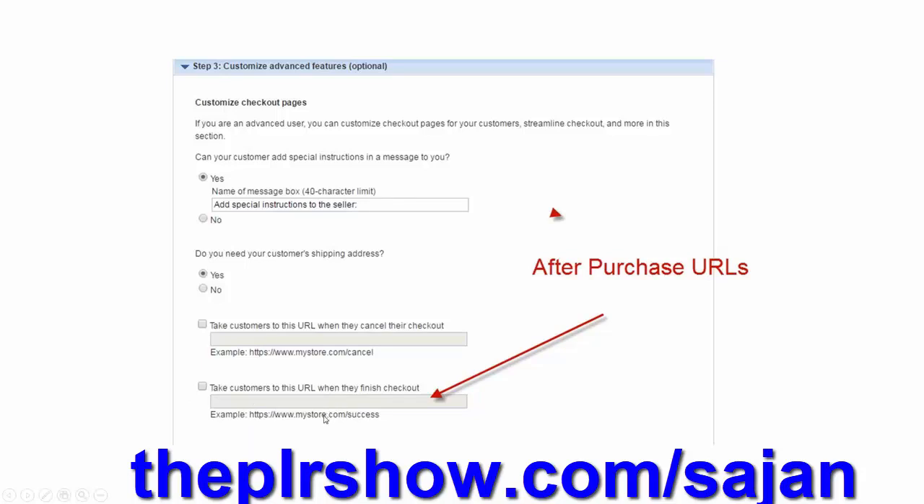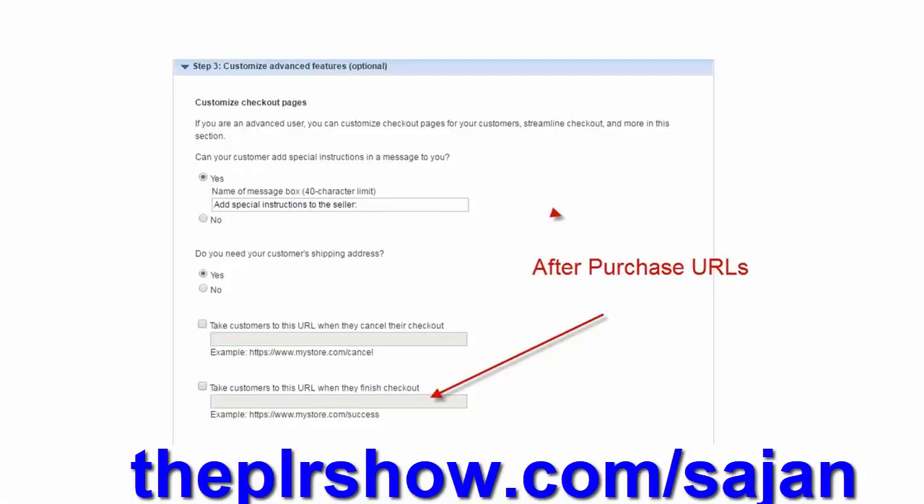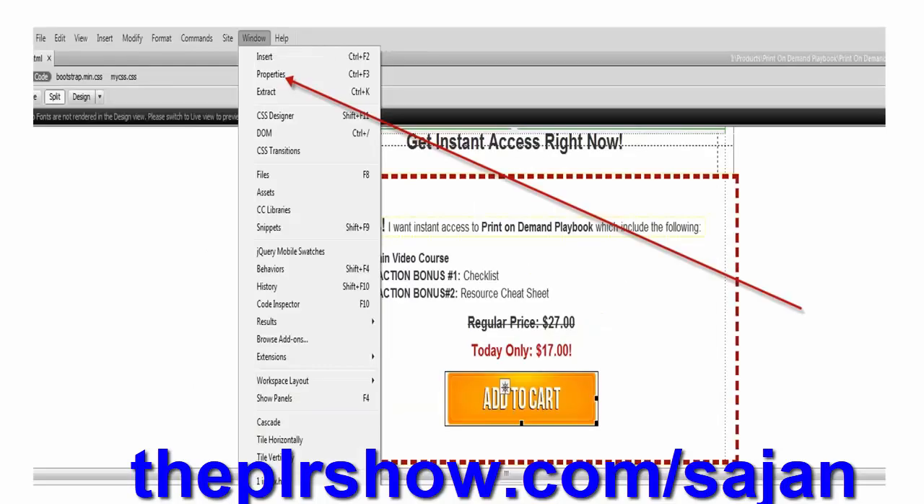So for example, if you're going to use an upsell, then the upsell page would go here. If you're not going to use an upsell and you're just going to deliver a product, your product thank you page would go there. And then PayPal would give you a button code, right? They would give you a button code. And then you would take that button code and place it inside of Dreamweaver.